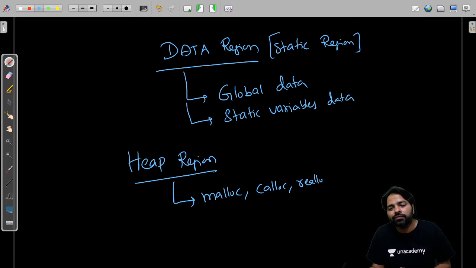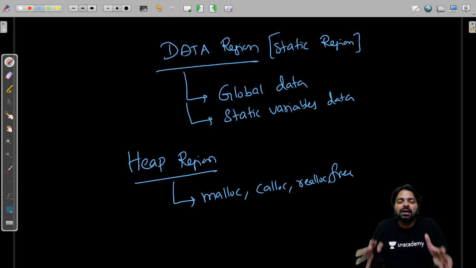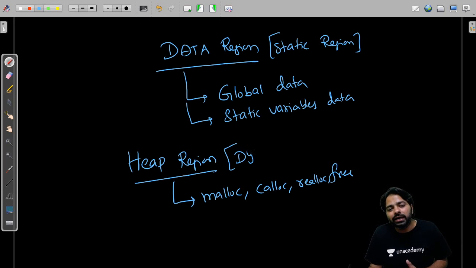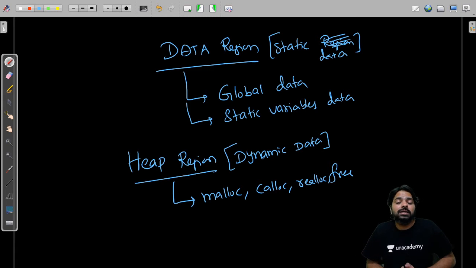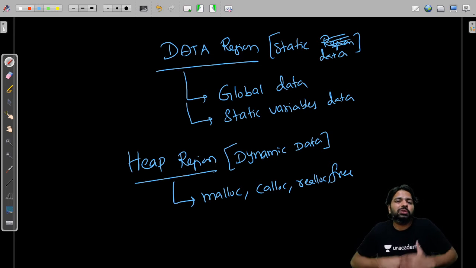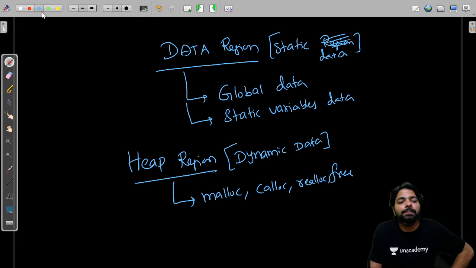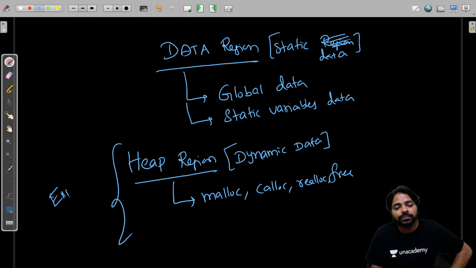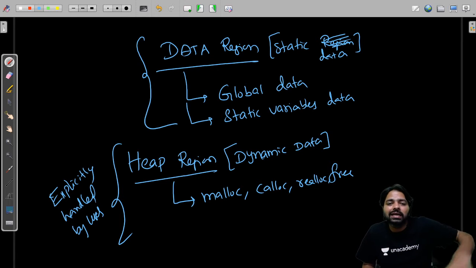Malloc, calloc, realloc, free. Only these functions can handle the memory of the heap. This is the dynamic data. Here you can say this is the static data and this is the dynamic data. What is the meaning of static data? It means the system knows before execution, whereas in the heap region, during runtime, the size is explicitly created by the user and deleted by the user only. The heap region is handled explicitly by the programmer, and these are written inside the program.